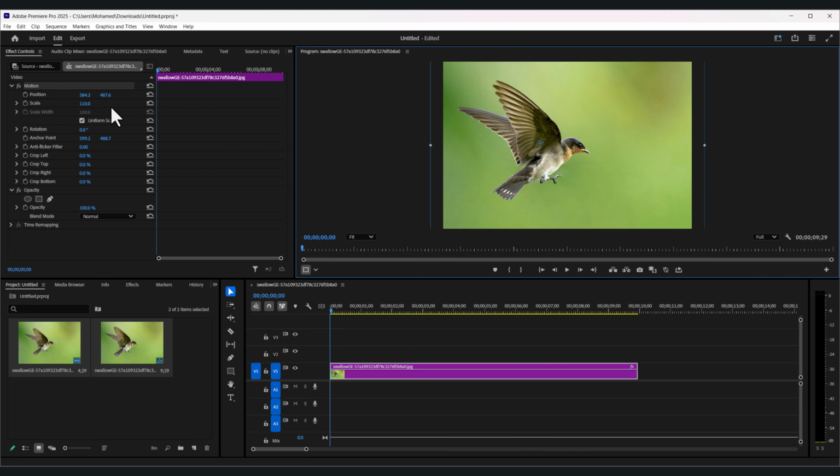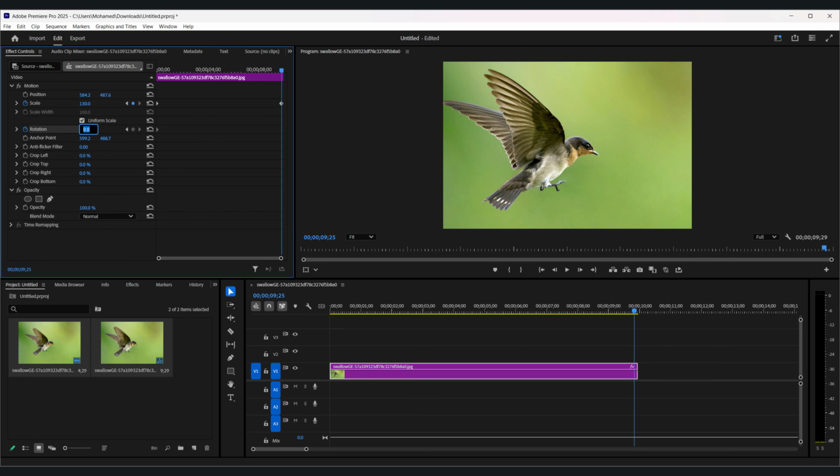Now go over and click the stopwatch icon for both scale and rotation, and then move the playhead to about the 10-second mark in your photo. Increase the scale by 20 points and the rotation to about 10 degrees. You can also move the two keyframes at the end closer to the beginning to speed up the spiral zoom effect.